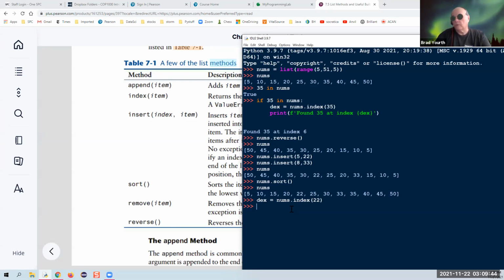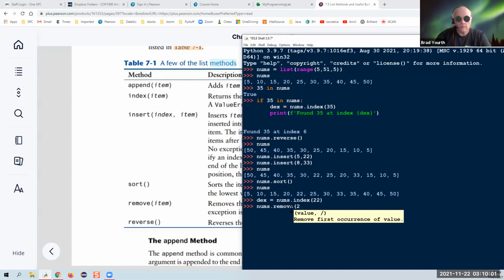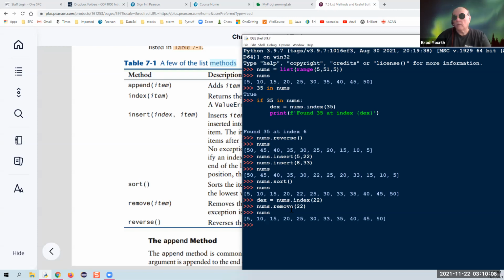Now we should be able to get rid of that value 22, but I'm not actually going to use the index. I'm just going to get rid of it by putting 22 in there, the value of the item. So I'll just go with nums dot remove the 22. And let's see if that did it. Yeah, it's gone. Let's get rid of the 33 too. We could do that. So we're back to where we were.